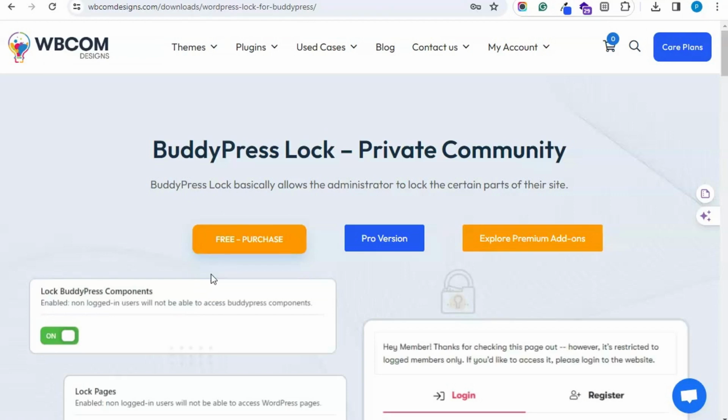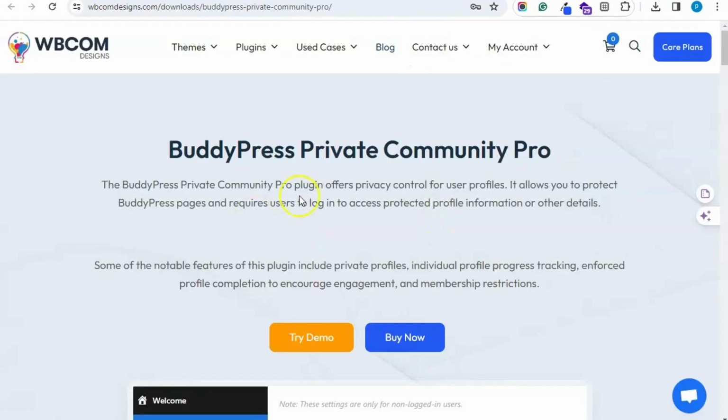In this video we will discuss another free plugin, that is BuddyPress Private Community. It also has a pro version. You can go through that and check the difference between free and pro.